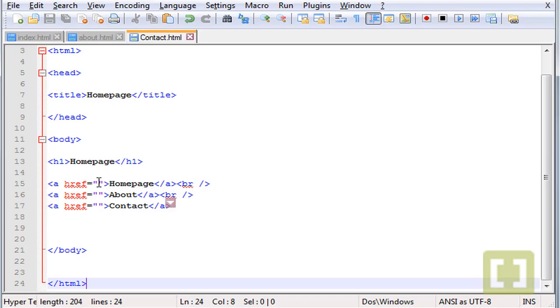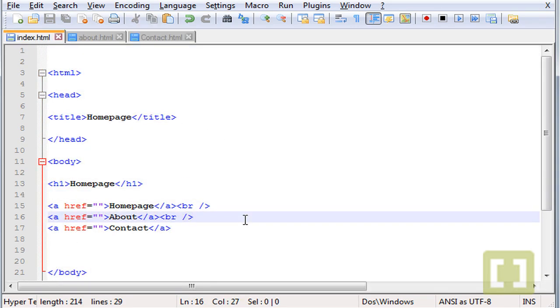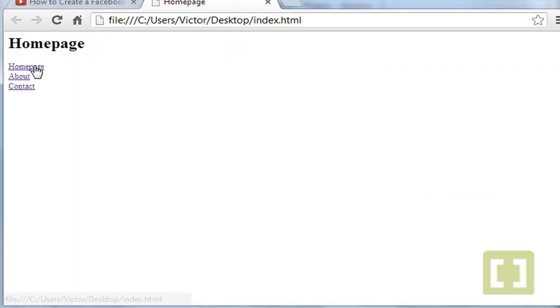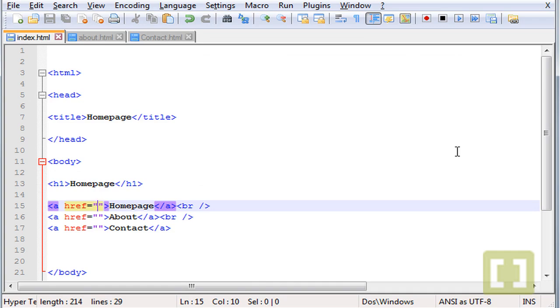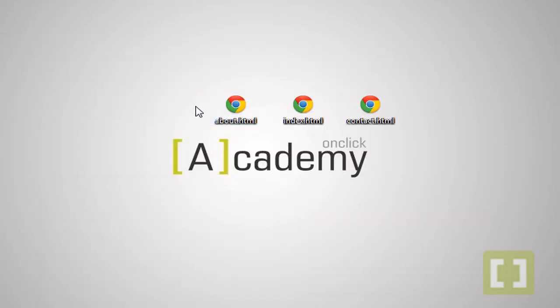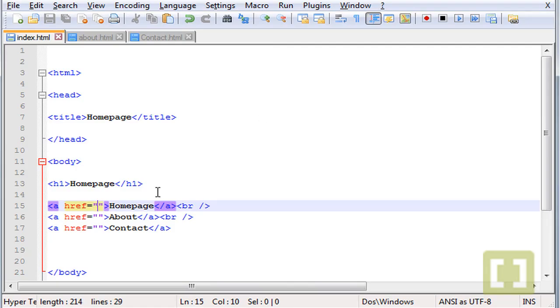And in here, what we have to do, you'll see that if I open index.html and run it on Chrome, we have here the homepage link, the about link, and the contact link. We should travel from one page to another if I click it. But it doesn't work and nothing happens right now because we need to specify here the file where you want to go. So if I want to go to the file about.html, which is the about page, we can type here the name of the file. So homepage is index.html.